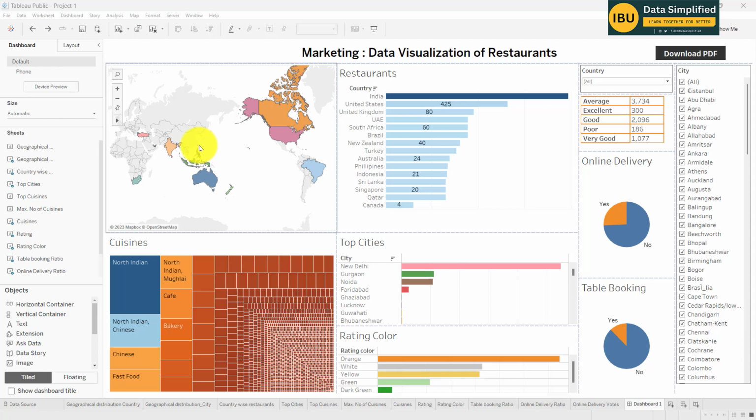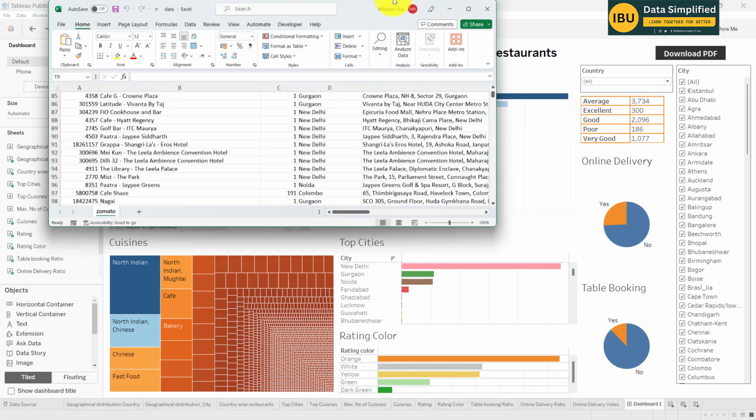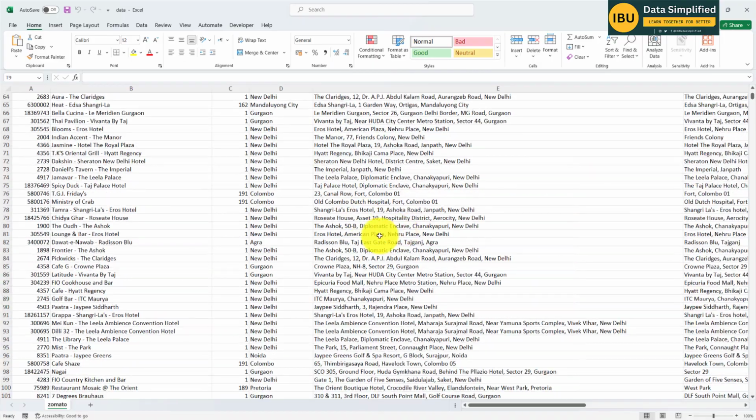Hello everyone. Today I'm going to show you how you can use Tableau for your dashboarding or data visualization. You can see here I have a dashboard prepared, and the data I'm just going to show you in the Excel.